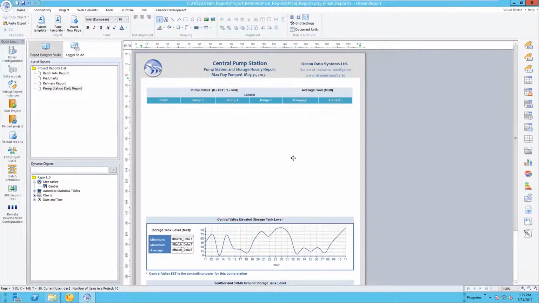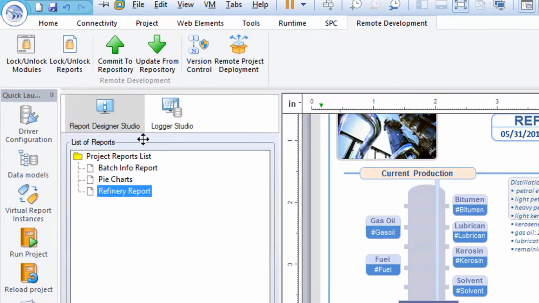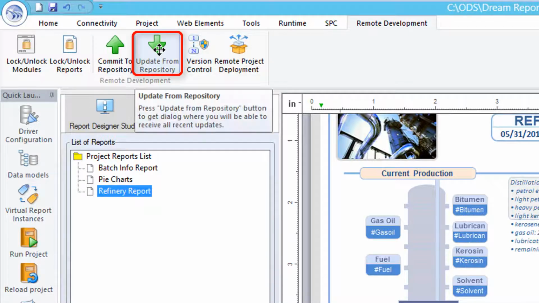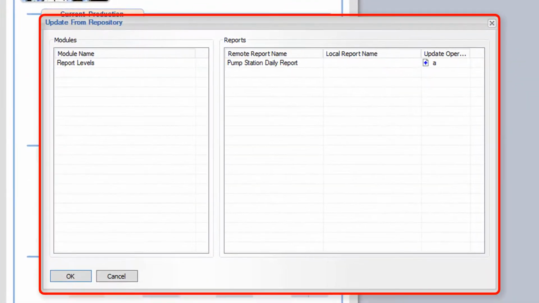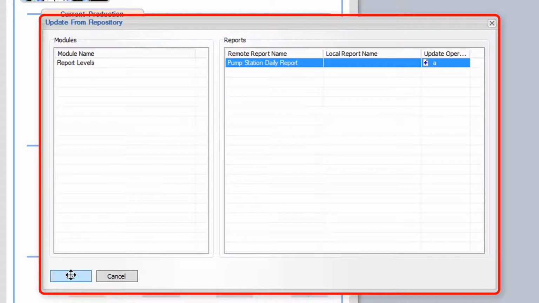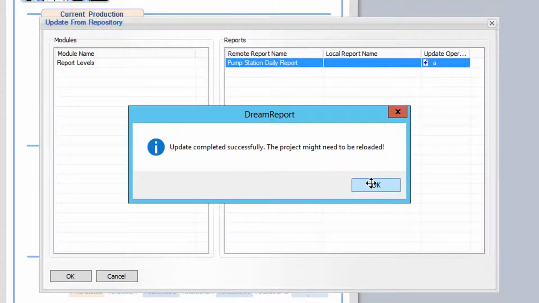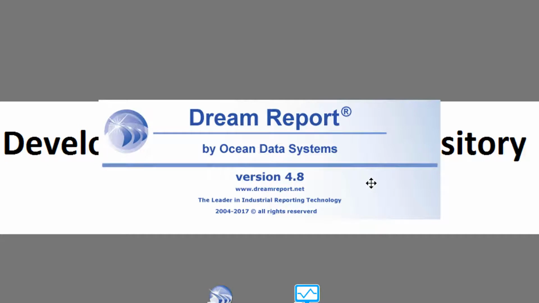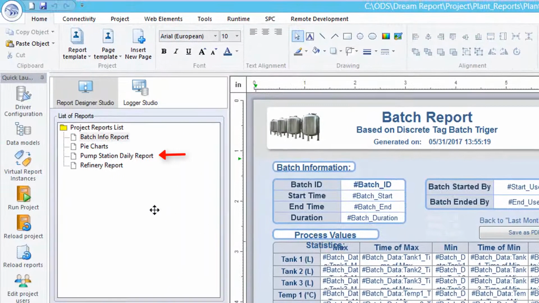I'll switch over to my development VM where Studio was already open. You'll notice that the new pump station report is not shown. To apply the changes to the working copy, I again need to go to the Remote Development tab and click Update from Repository. Here we see the new report with an A or add update operation. Once I perform the update and Studio auto restarts, we see the new pump report in the local working copy.